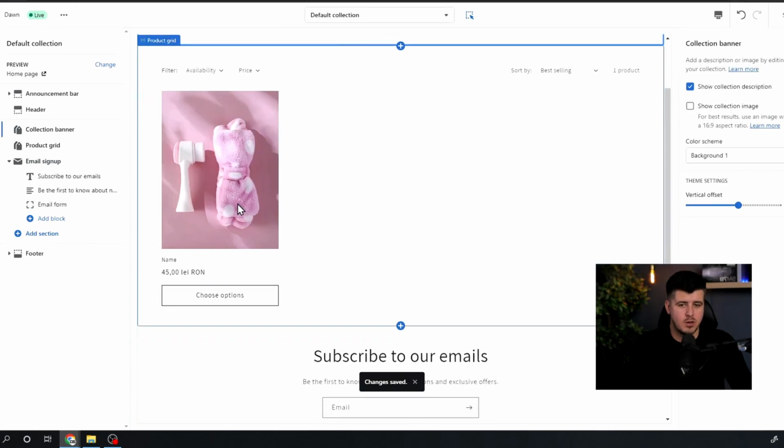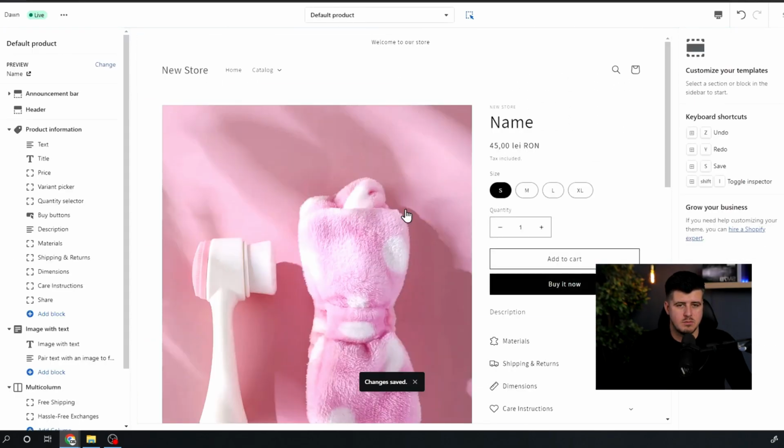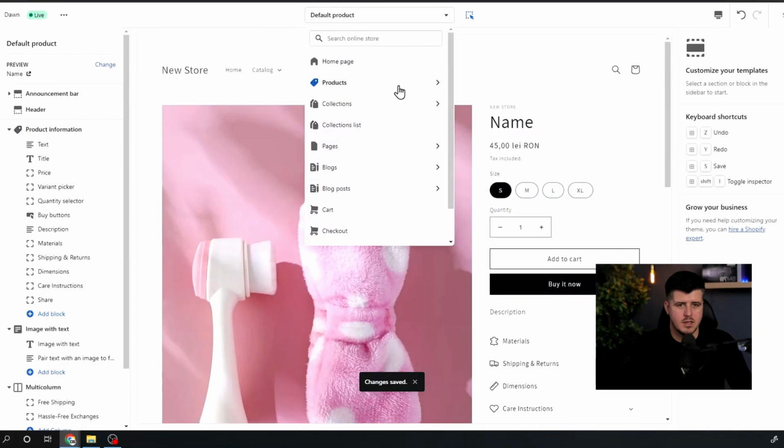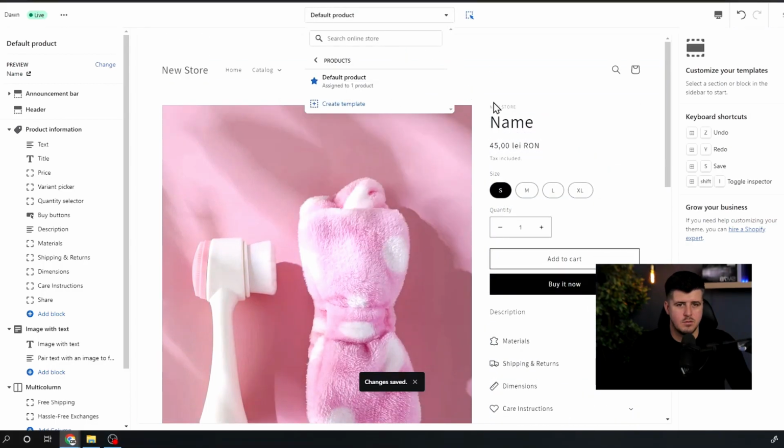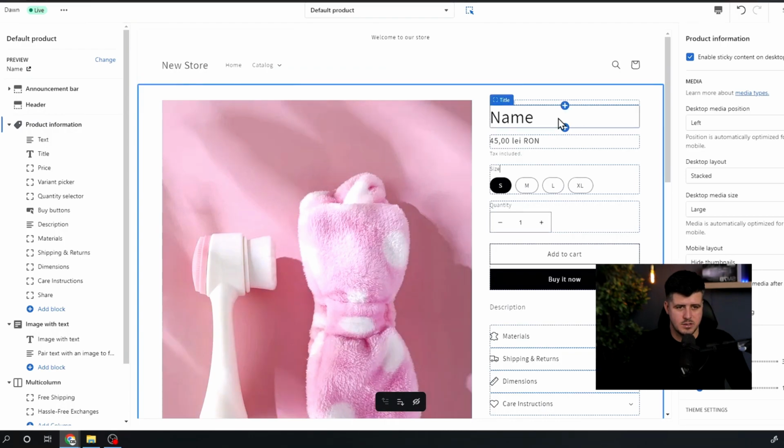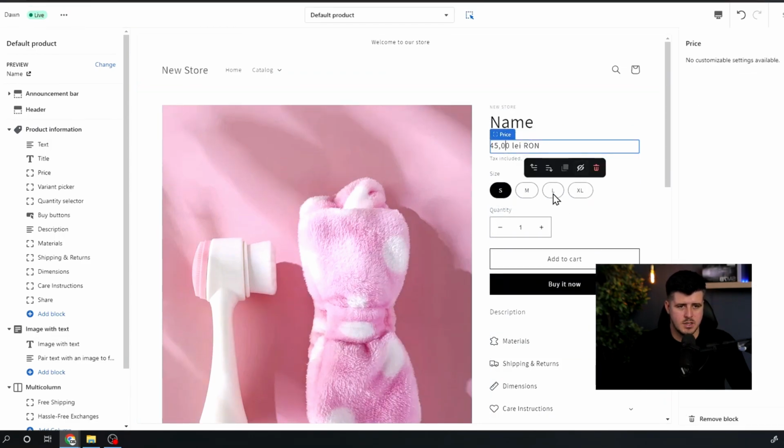The next step is the product page. You can choose the product page by clicking on the product or by selecting here products and then default product. Here you have all the details: the name of your product, the price, the sizes, and everything else.